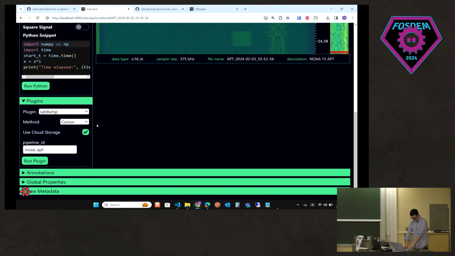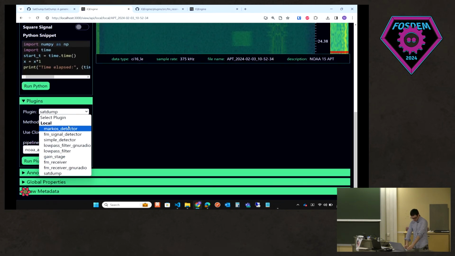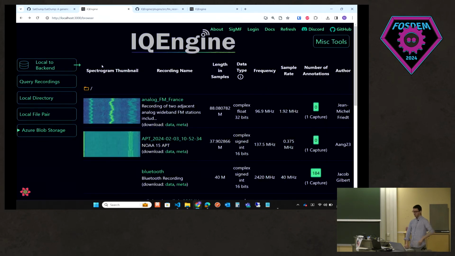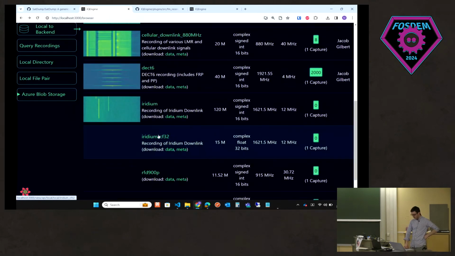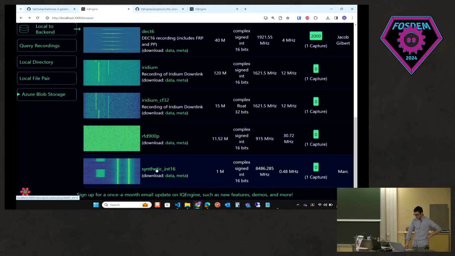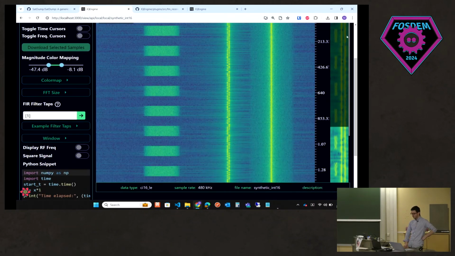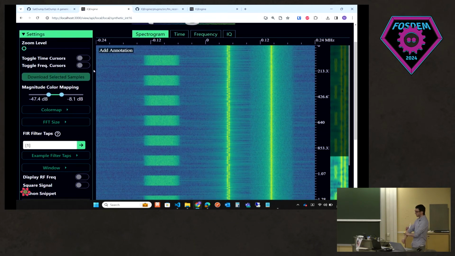As far as other plugins, I think, yeah, pretty much. Oh, we have a detector as well. So let me go to a recording that I give my students when we study signal detection and classification. So this is kind of like a toy example meant for testing a detector where you have a few different signals here.